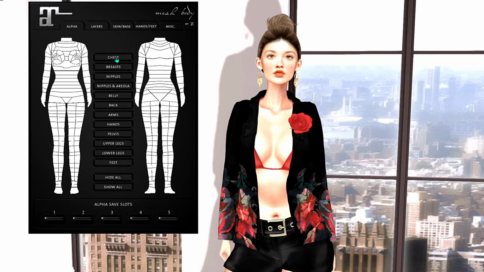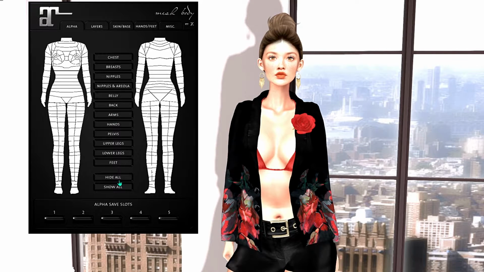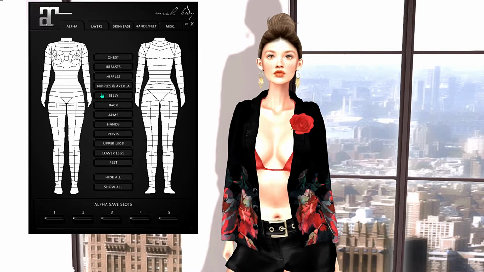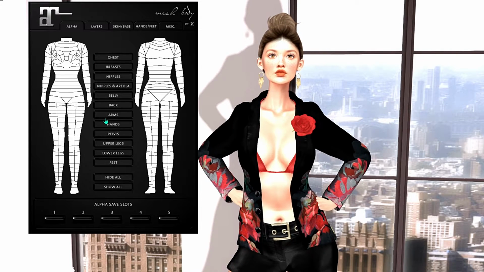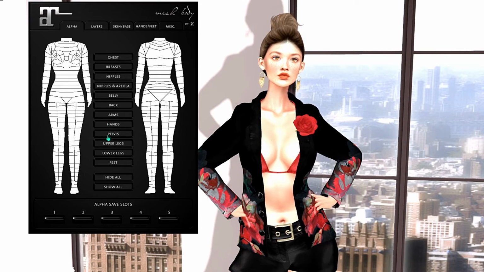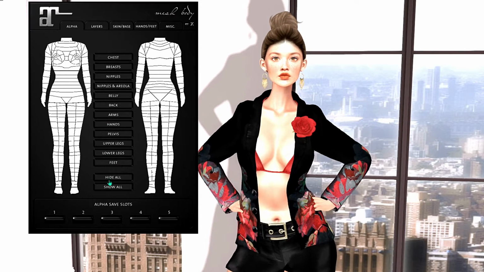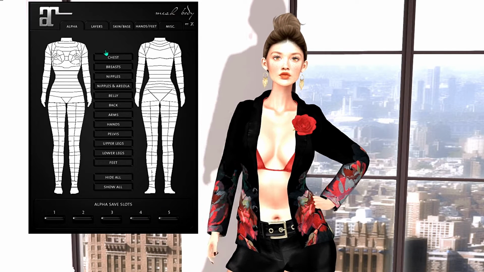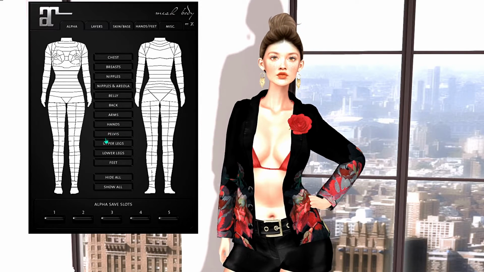This section also provides these buttons right in the middle that are specifically named by sections: chest, breasts, nipples, nipples and areola, belly, back, arms, hands, pelvis, upper legs, lower legs, feet, and the last two buttons hide all and show all. So what happens is that you can hide by section.